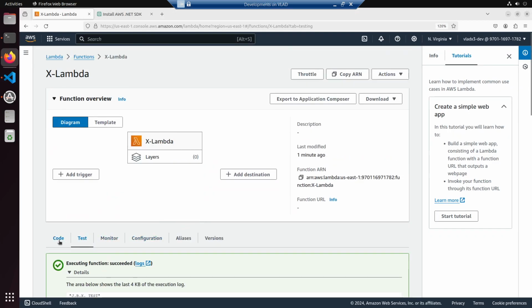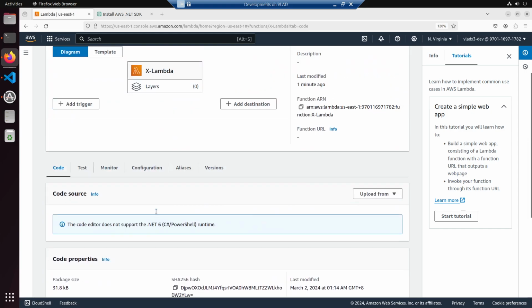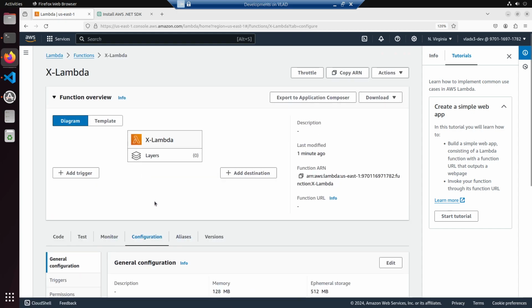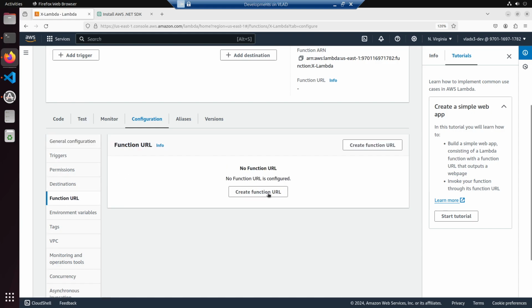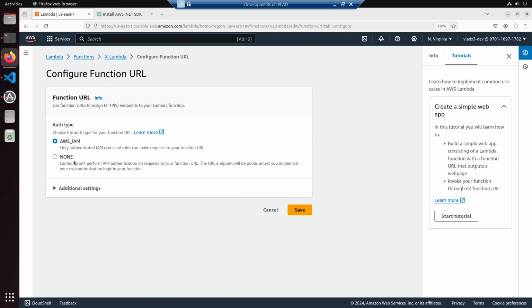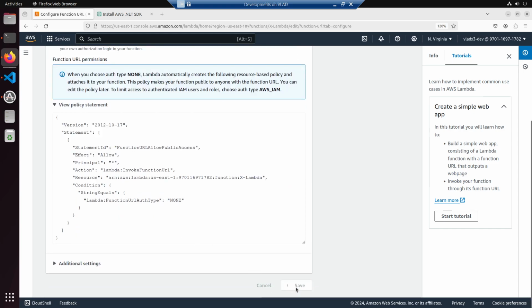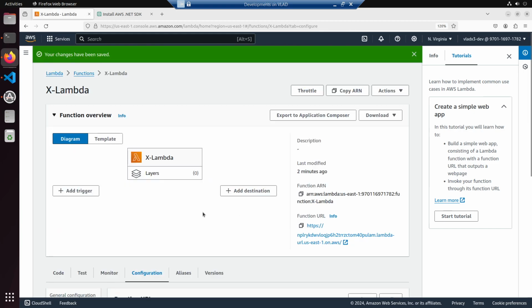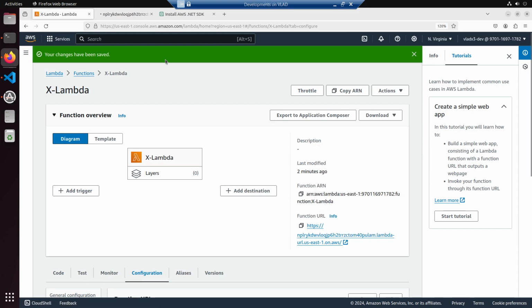So now are we going to publish this? We go to configure, we want to get the function URL, create the function URL, none. Alright, so save. It now has a function URL. Open tab.